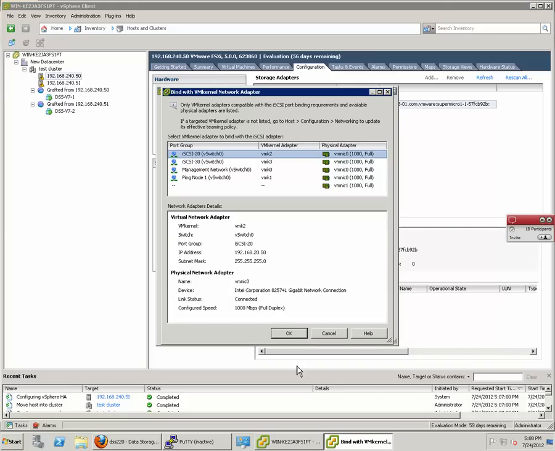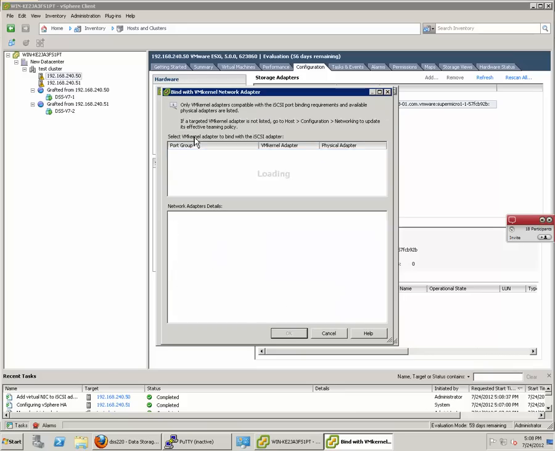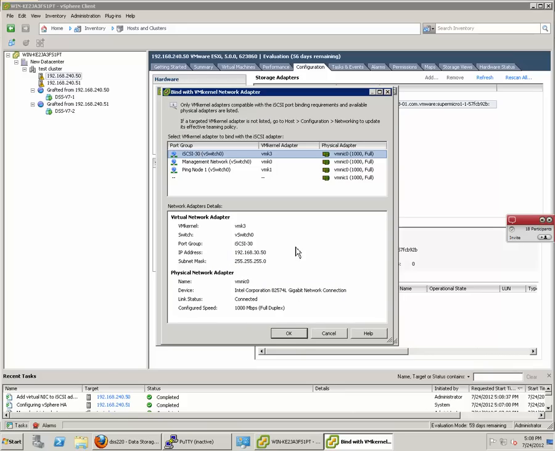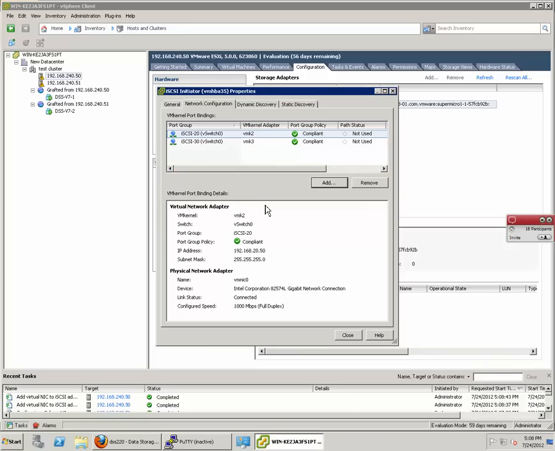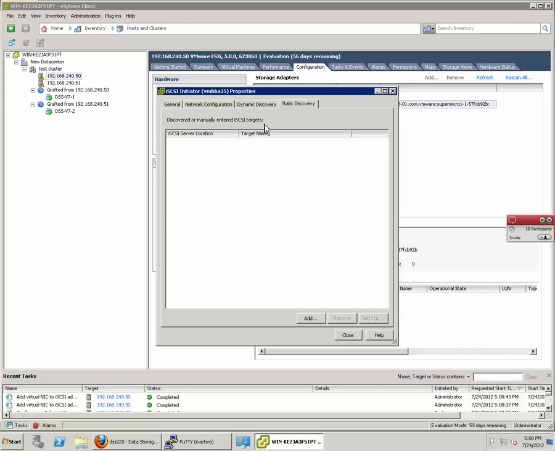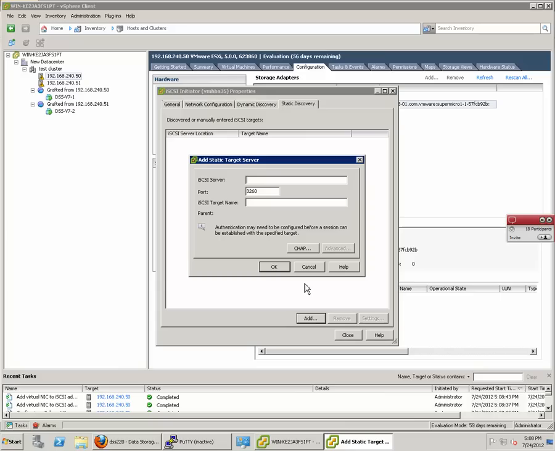I will enter my target IP, 192.168 in subnet 20, and that's 100, and then the IQN, dot 2012-07, and target 0. Okay, that's the first target.